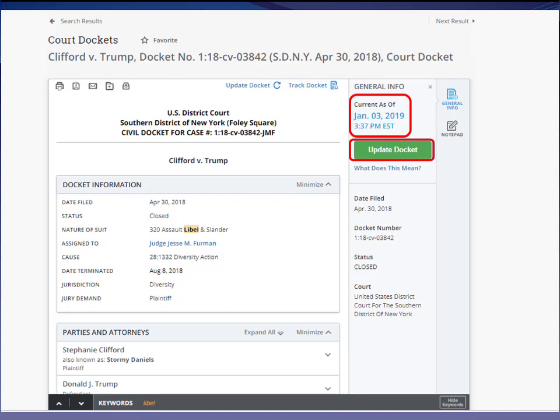And it'll email you. And this is all kind of automated. You'll get an email to your account that you set up when you set up your Bloomberg Law account, and it'll tell you that the update's complete. And then if you're interested in tracking the document, you can click on the Track Documents link, and Bloomberg Law will email you every time there's a new update to the docket.